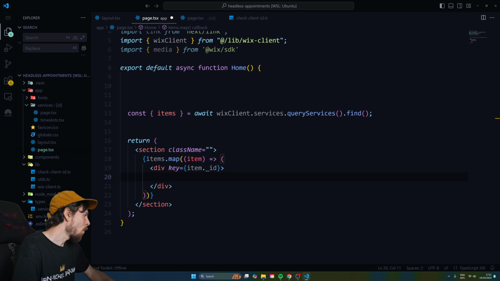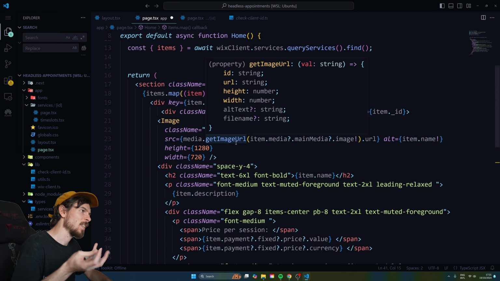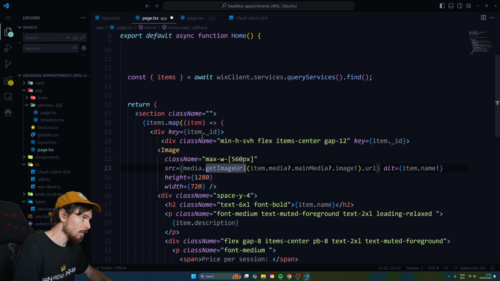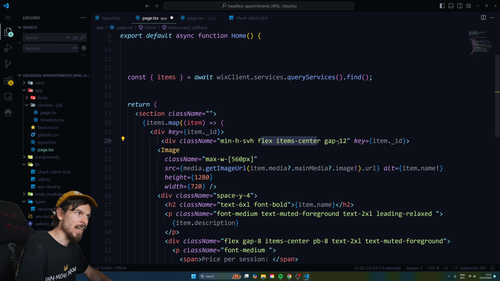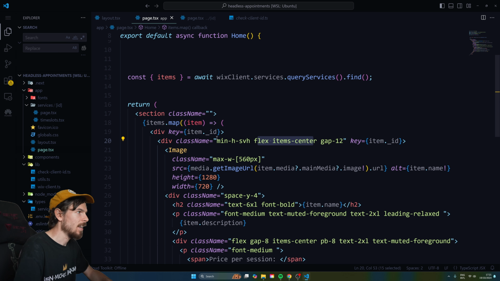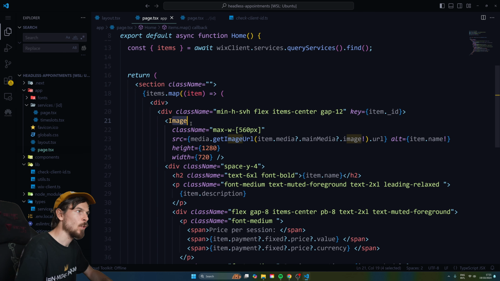I'll just copy some over because there's quite a bit. This is how it's going to look; this is what I came up with. I'm going to be using Tailwind here as well. I'm adding a div with a minimum height of SVH, which is the size of the screen, and then a flex with items center. Next up, I don't even need to add the key here because I already added it down here. And then I just do an image tag.